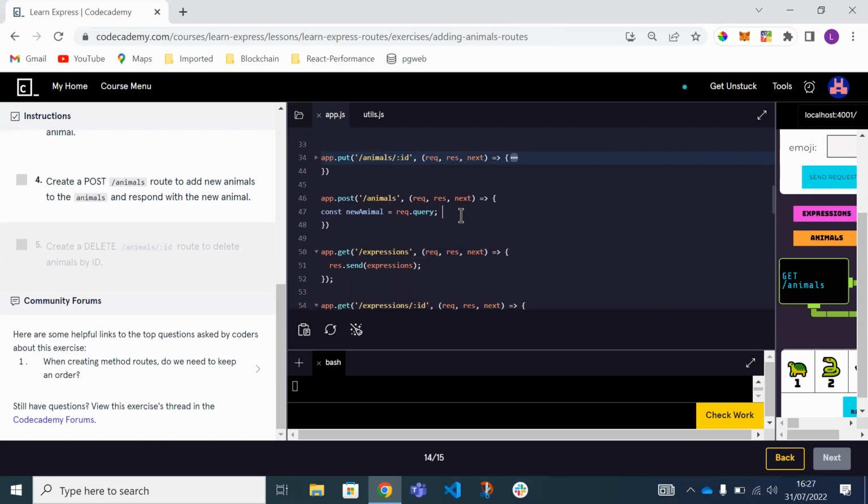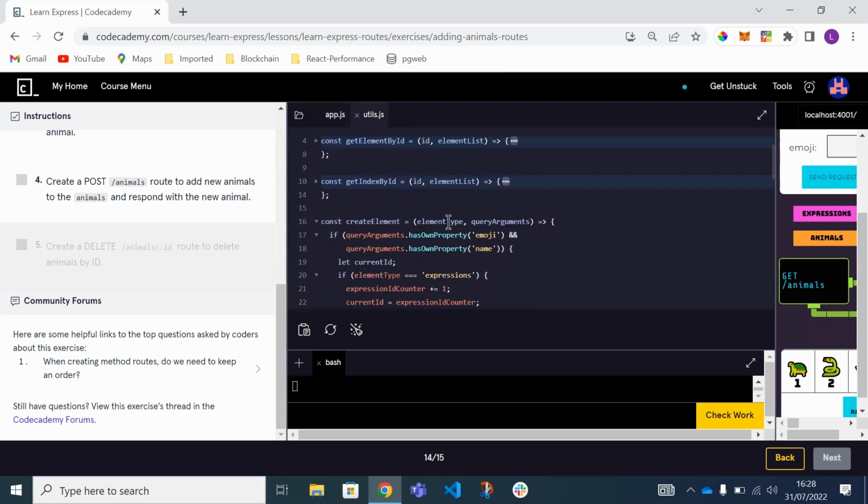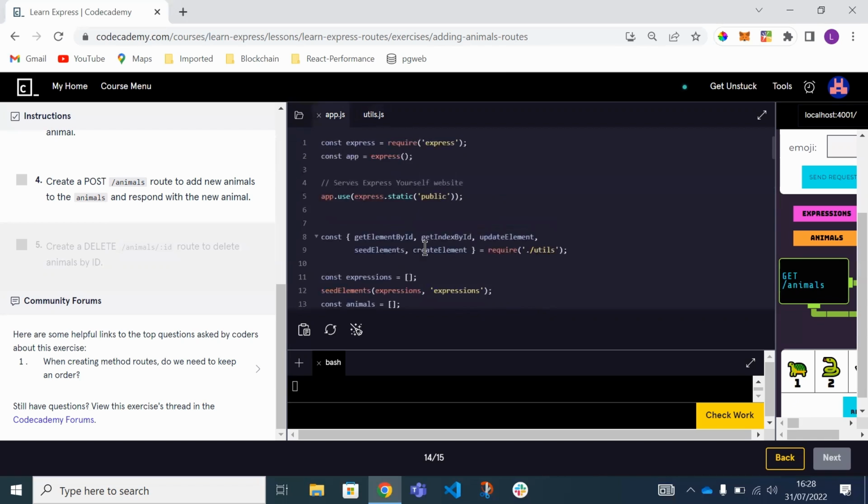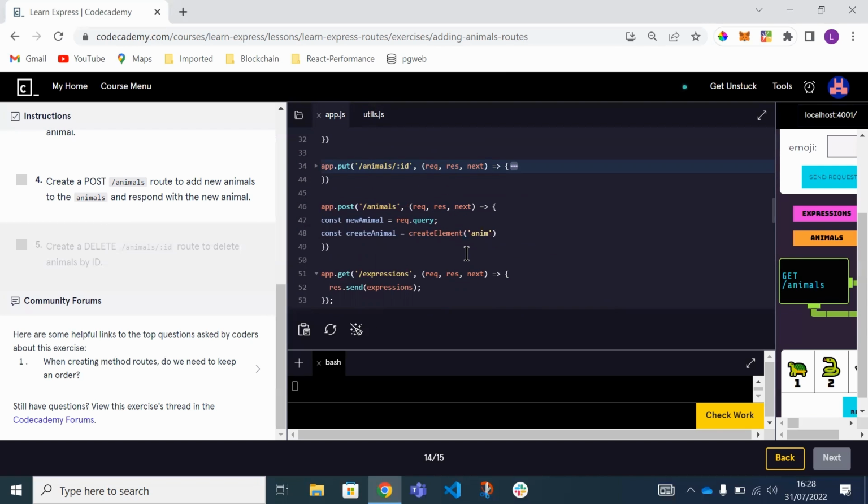So we get the animal. And this function is actually expecting which type it is first. So it's animals and then the query. The first argument is animals, and the second argument is the req.query.